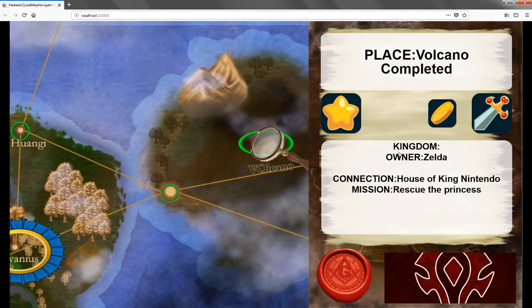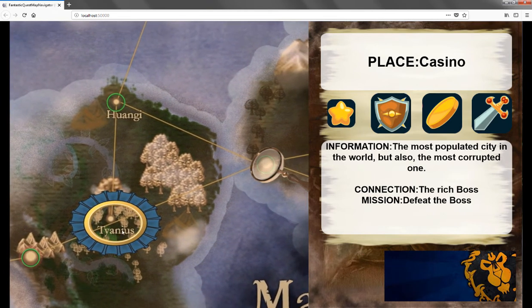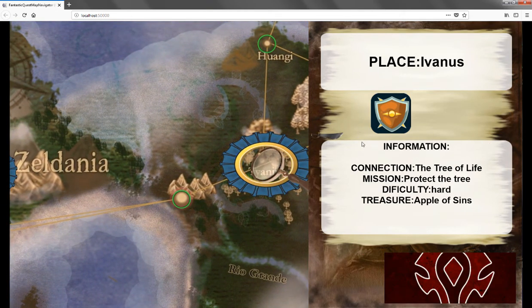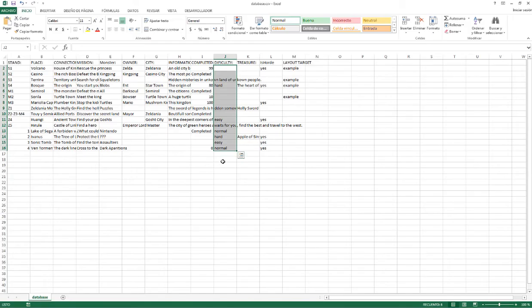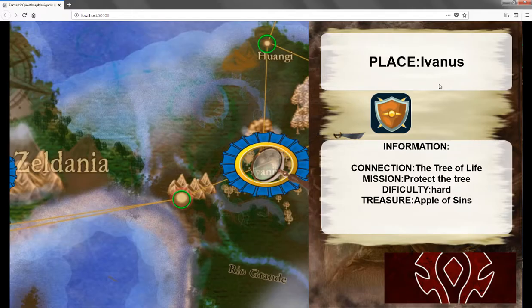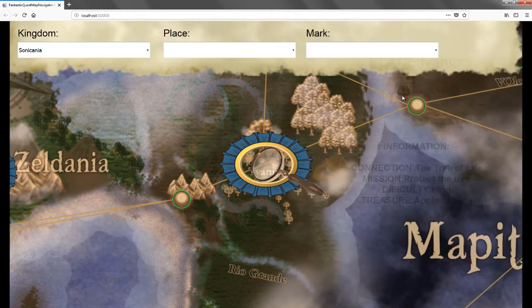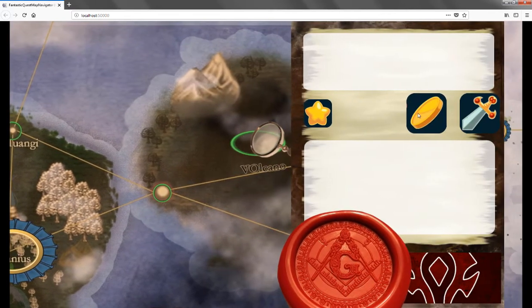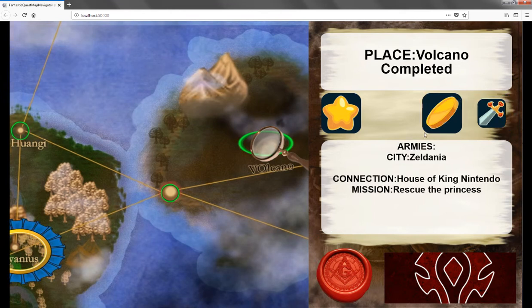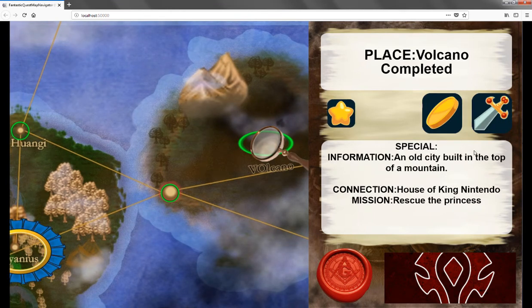Difficulty is more information. If it has any kind of mission, or if it is a dungeon, it says how hard that dungeon is. Treasure is more information. We can see more of this here in Volcano. This kind of thing. Kingdom, owner Zelda, the city connection with that.